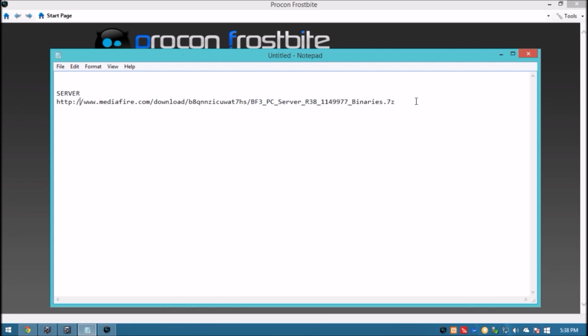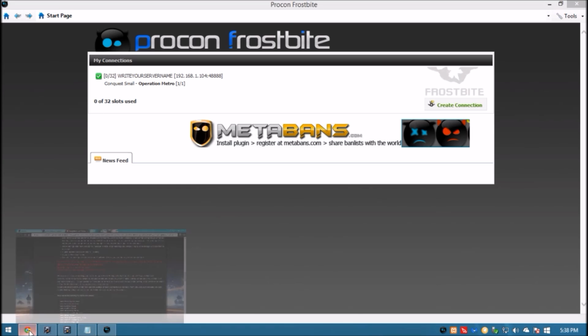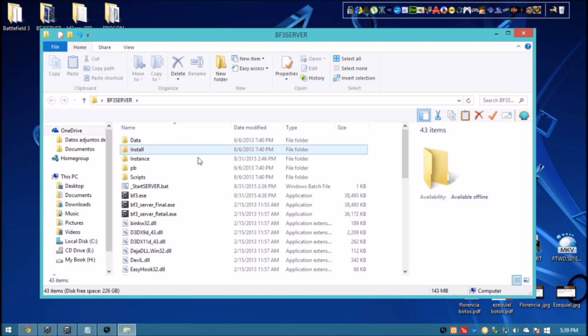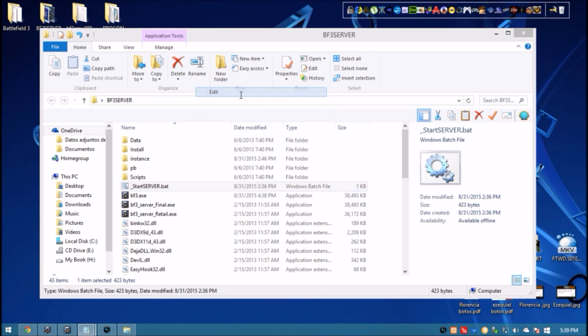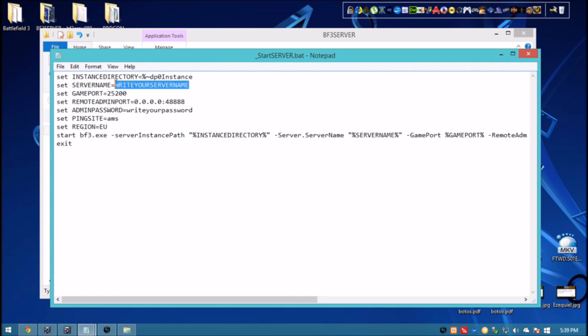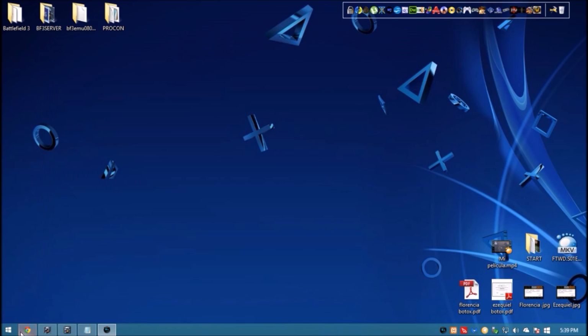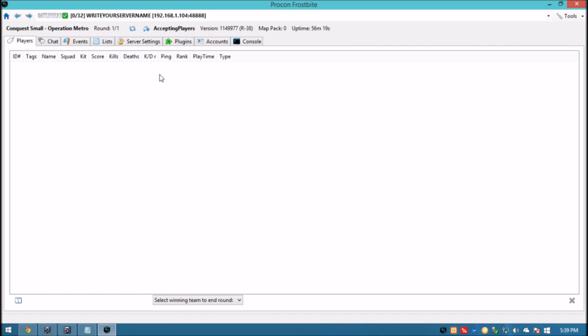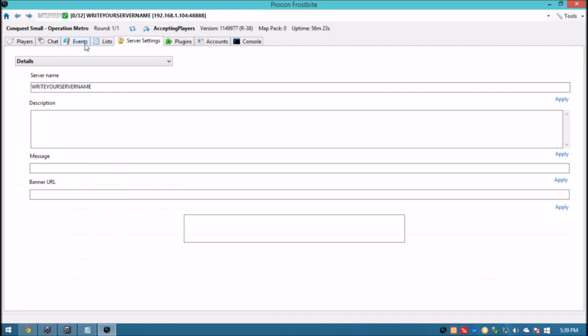Write your server name. If you want to change the server name, you obviously have to do the same. We're gonna go to the server folder, go to the bat file, and edit it, and here you're going to type your server name, whatever you want. So once we are here, you're gonna click on the server, and here you will see all the different information about the server.